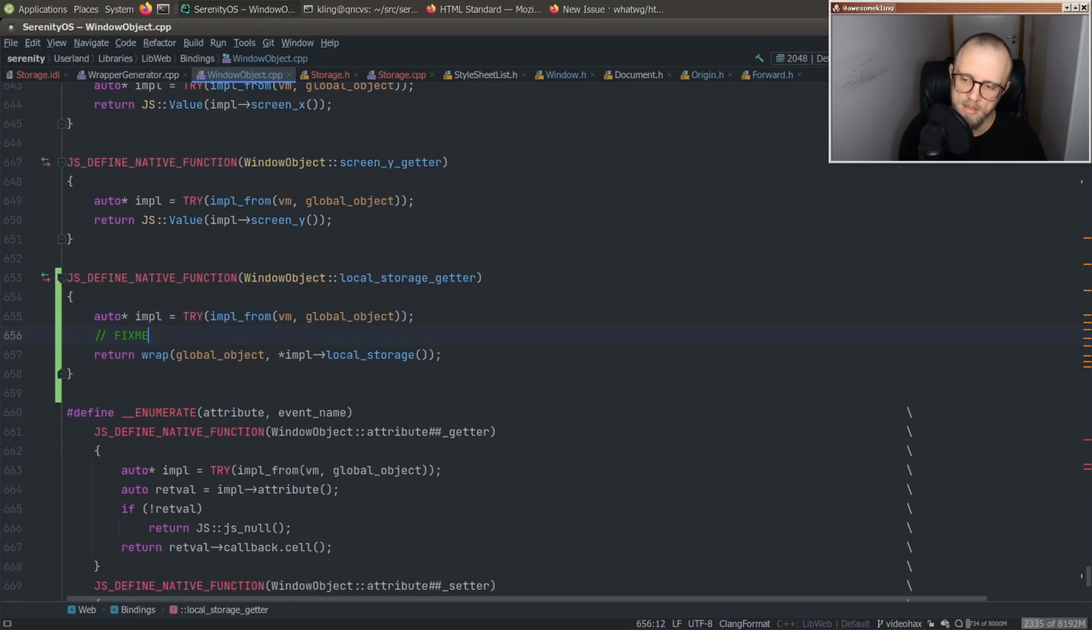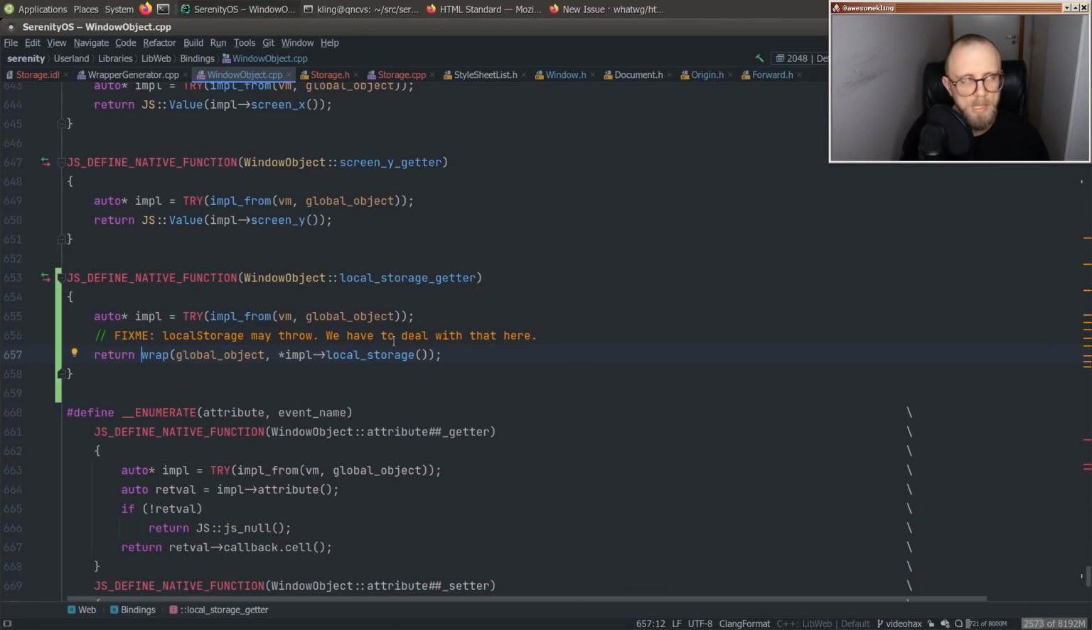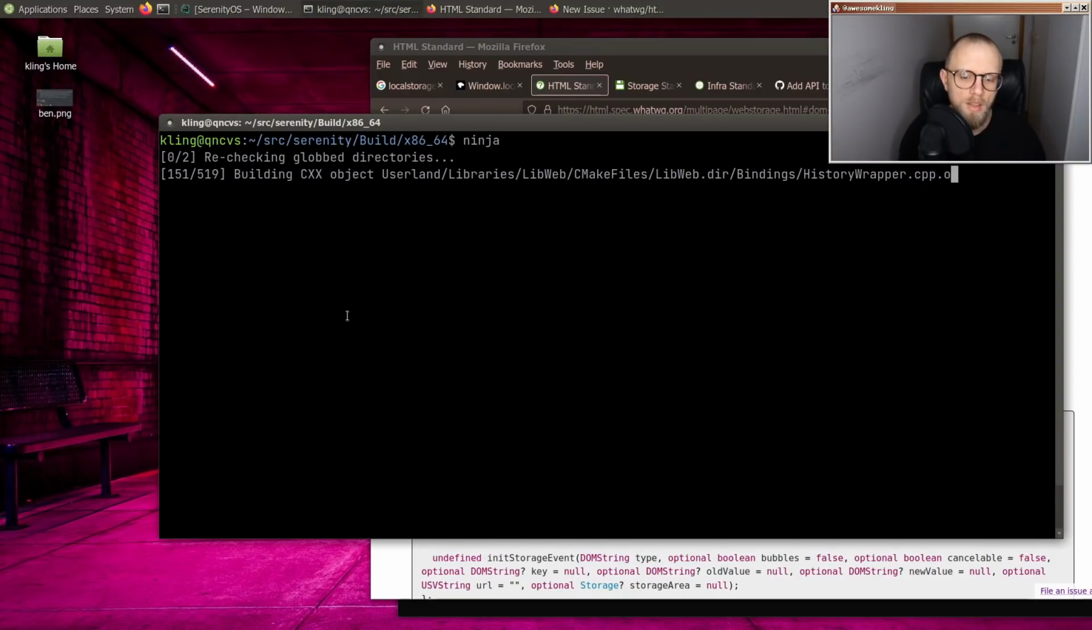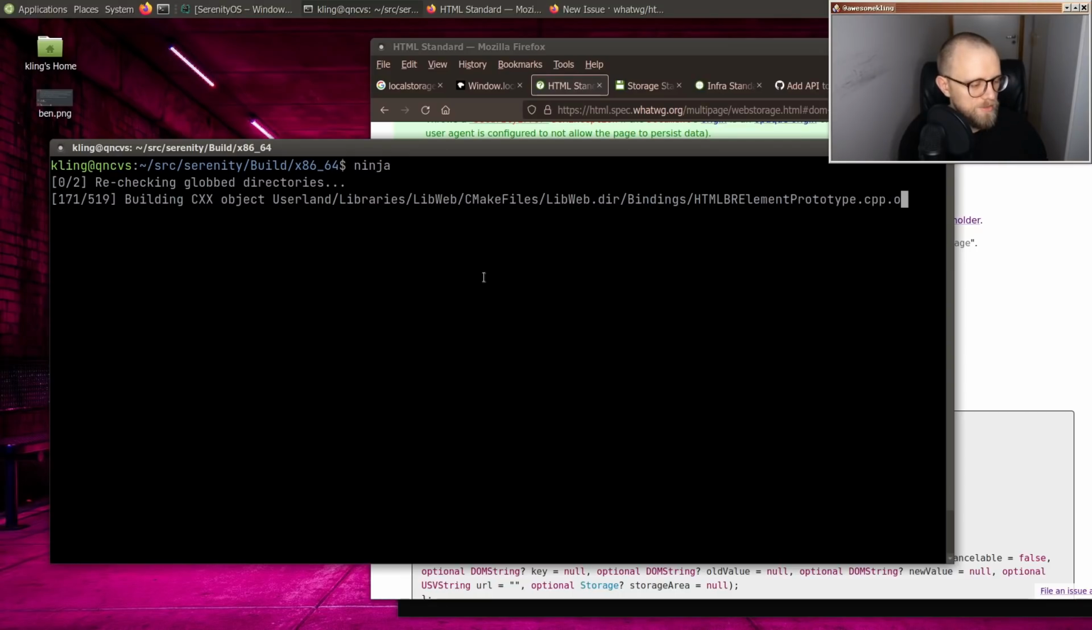Yeah, this thing is gonna, local storage may throw, to deal with that here. I think it may throw, right? Yeah, it can throw security error, for example, but we're just papering over that right now, or skipping over it, but it's something we'll have to come back to sooner or later. Anyway, it would be nice if you would build now. This has been a very unclean editing session so far.